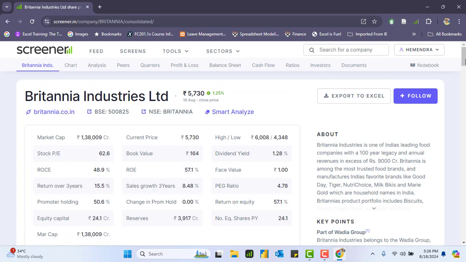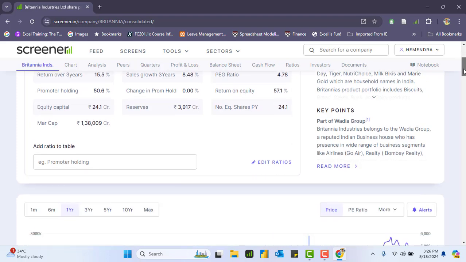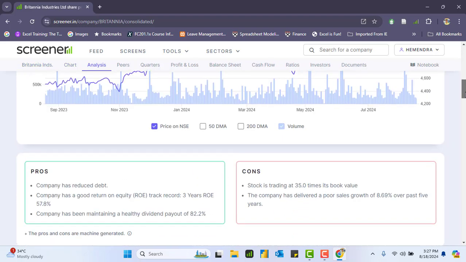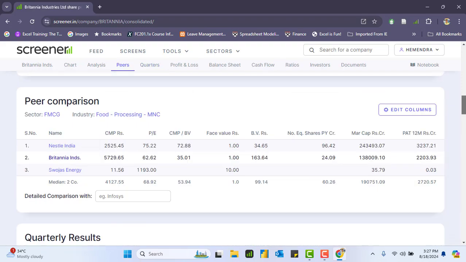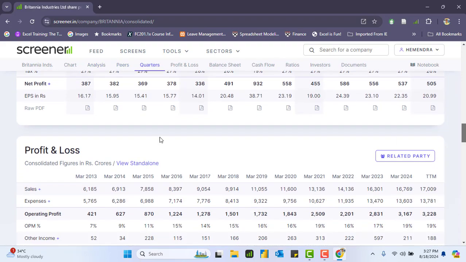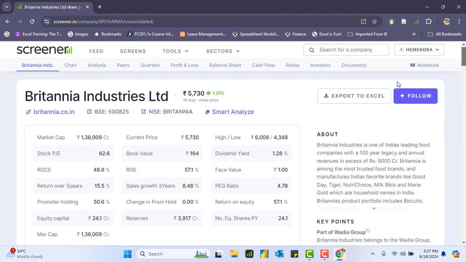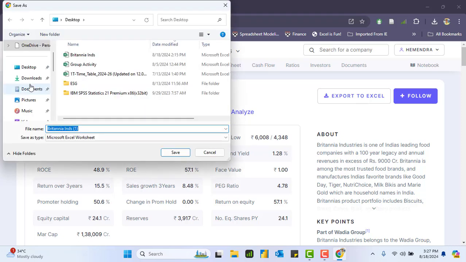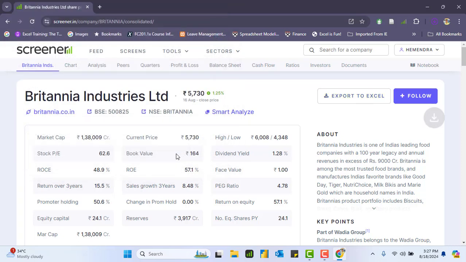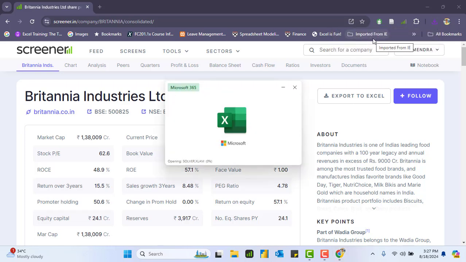So I click it here, and if I want the data for consolidated financial statements, I will go down and click on consolidated. If I want standalone, I should click the standalone part, but it's already on consolidated, so I'll take consolidated numbers. Now I'll go to the export to Excel button and click it, and in the folder I can open this file.